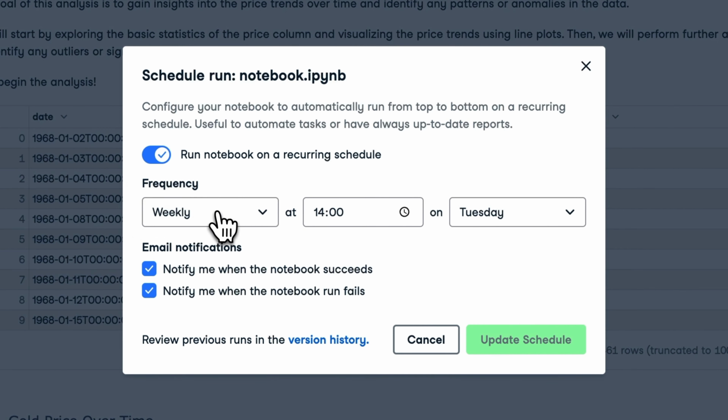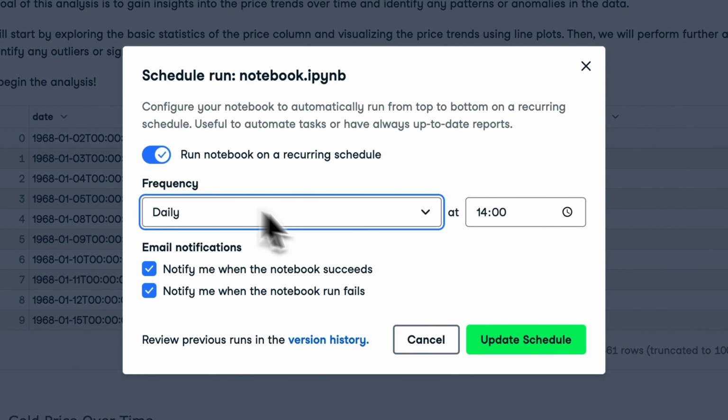You can configure your notebook to run on a daily or weekly basis and track the changes between the runs from the version history. With Workspace, you can automate such tasks as metrics reporting, forecasting, and create scheduled data apps with little to no coding experience.